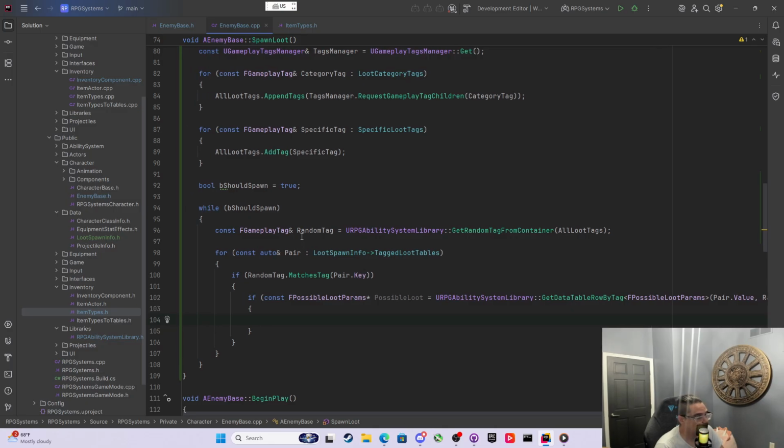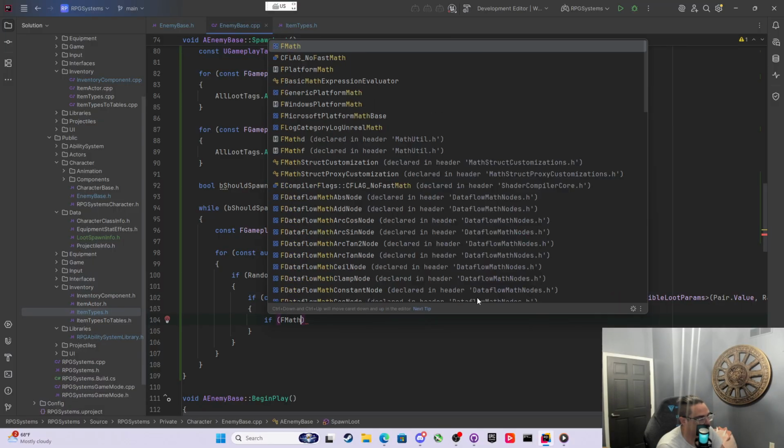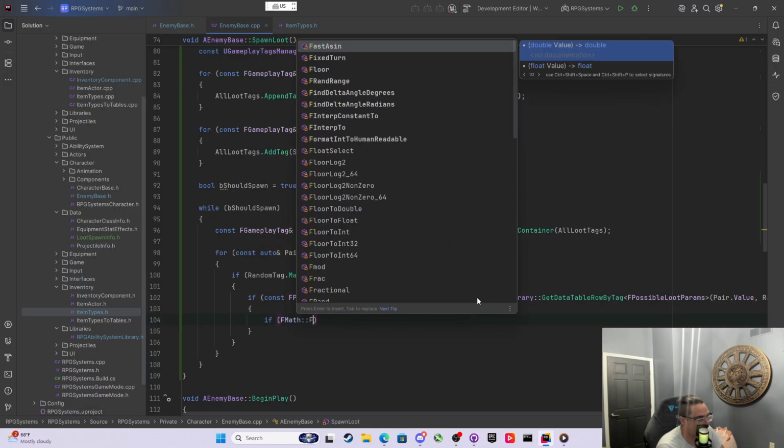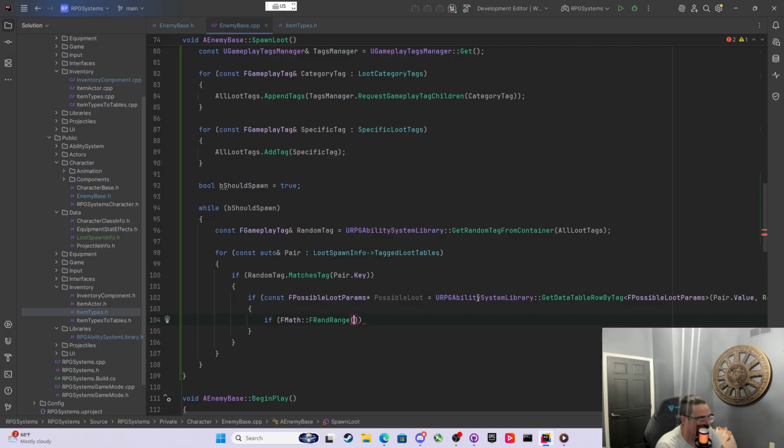So if that matches, then we're going to look for that. And we're going to check now. We're going to roll to be selected if FMath::FRandRange between the 0.f and 1.f, just like we did before, is less than the PossibleLoot's ProbabilityToSelect. So if we do hit that less than ProbabilityToSelect, congratulations, you now get this loot spawn.